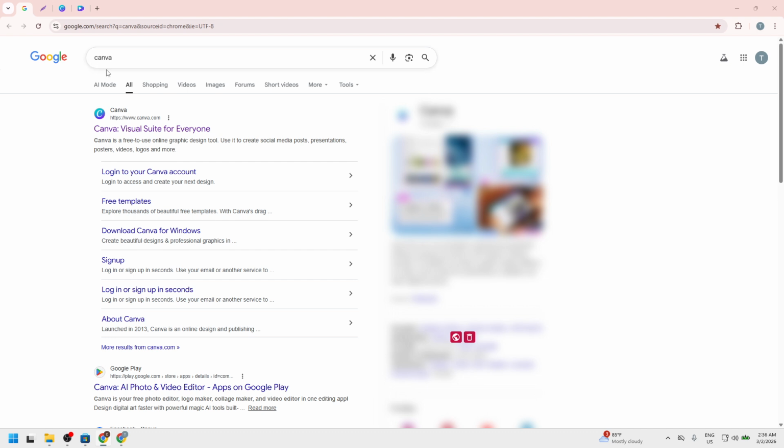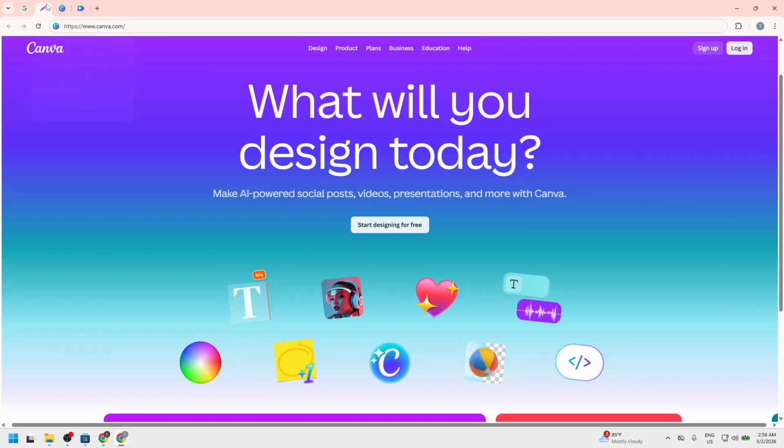Start by opening your web browser and searching for Canva. In the results, choose the official Canva website so you're working in the right place. Once you're on the home page, log in with your usual method. You don't need anything special for this, just access to your account so you can edit your designs.